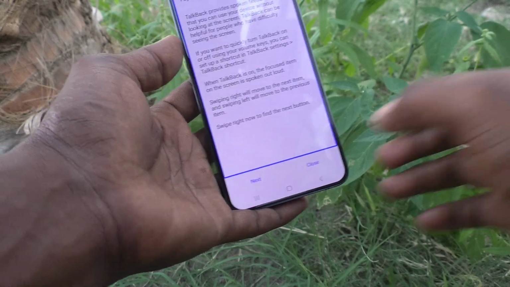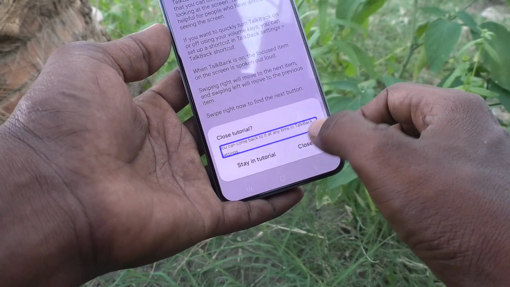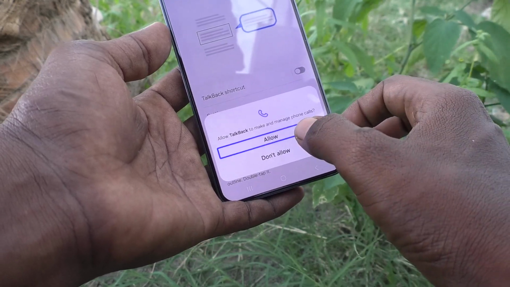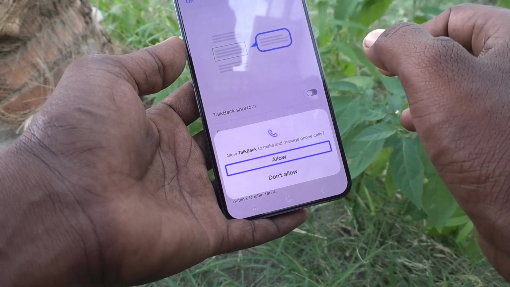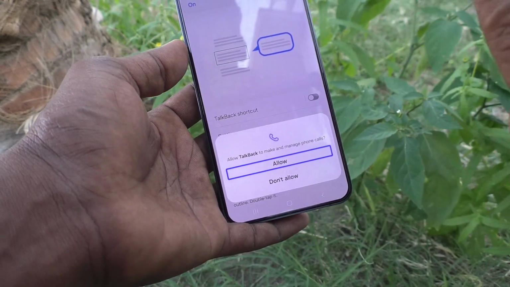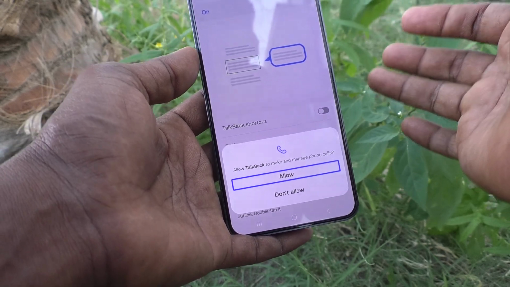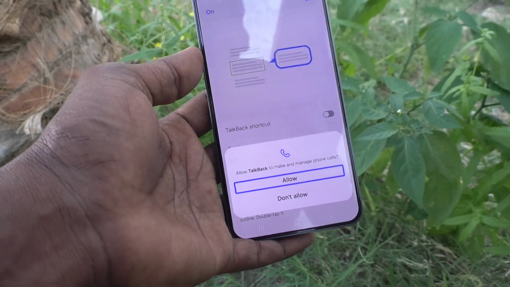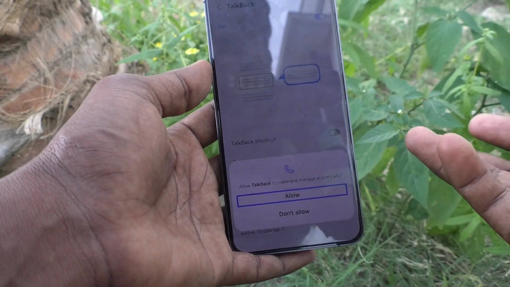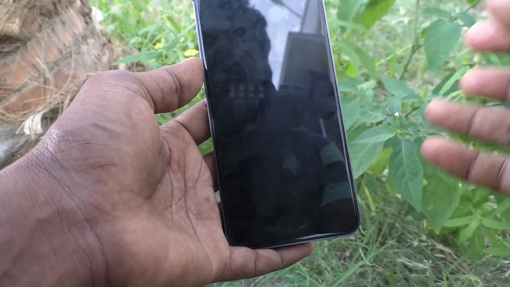Welcome to Talkback. So you can close the tutorial. Close button. Allow Talkback to make and manage phone calls. Allow button. Double tap to activate. Voice instruction will be given and accordingly you can act. Okay, this Talkback will be useful for those people who are having low vision or blind. Okay, so they can hear the voice and accordingly act.